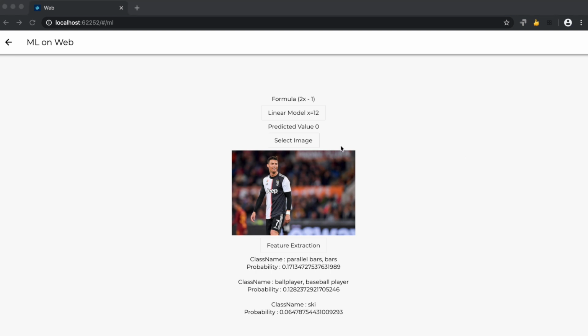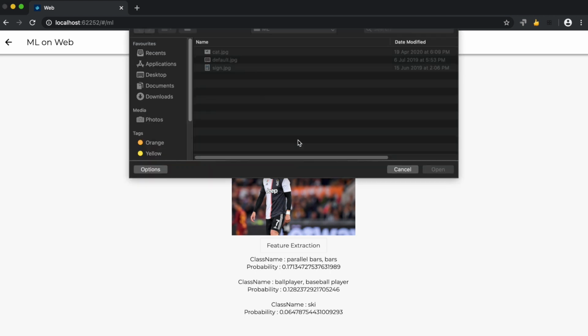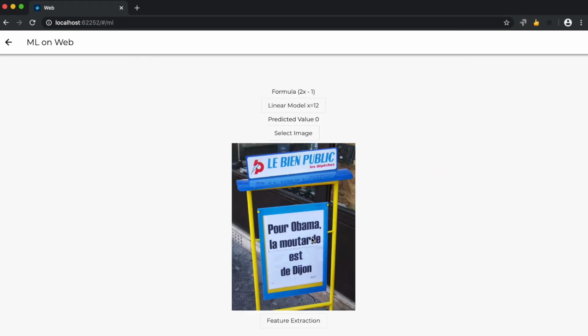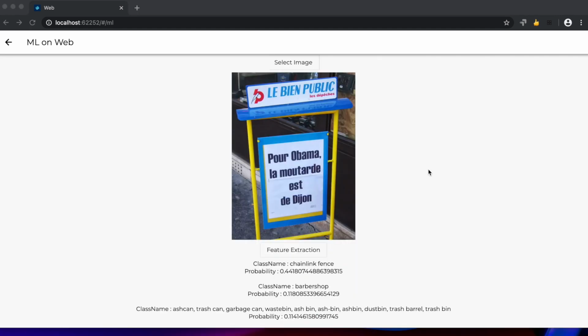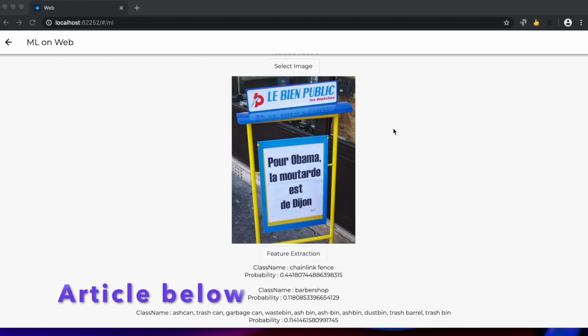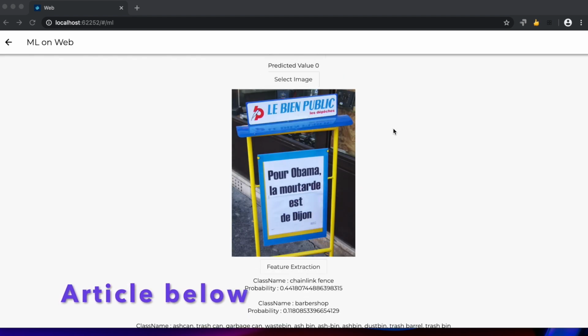Let's select a final image. We click this sign. So this is the image we selected. Now let's feature extract. So the model thinks the class name is chain link fence with 0.44 probability, barbershop with 0.11 probability, and the rest other classes with respective probabilities. How to achieve this training or fetching the values from a model is explained in the article link below.